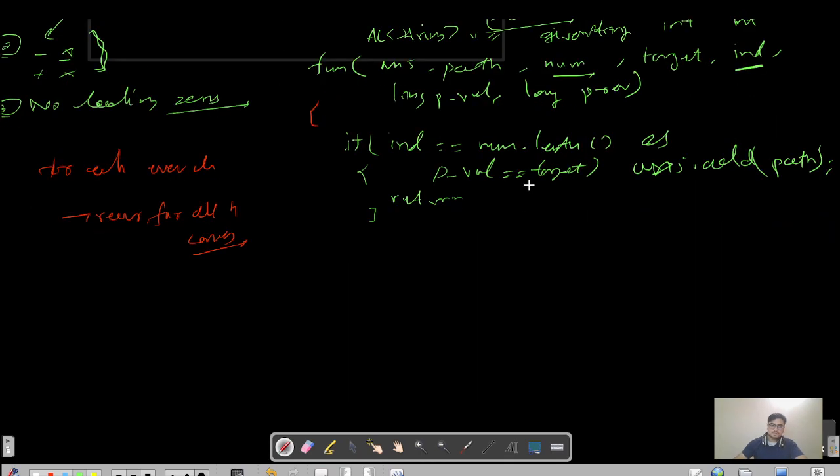Now what we have to do, for each and every character we have to recur. So we will write a for loop here. So for i equals to index, i less than length, I'll just write num dot length, i plus plus, right? Now we will include that character one by one, right? So I will say long.